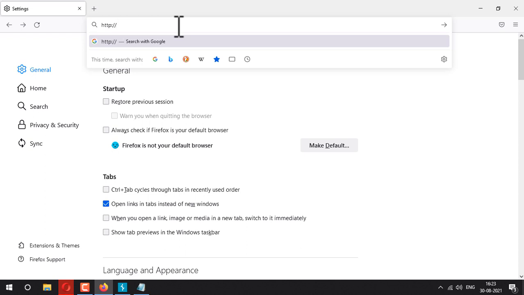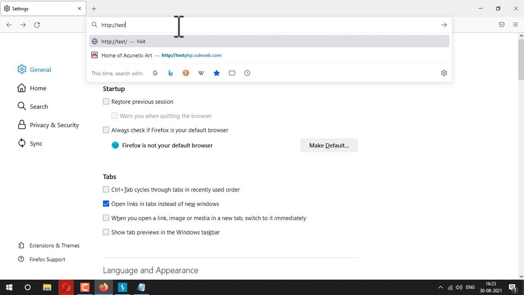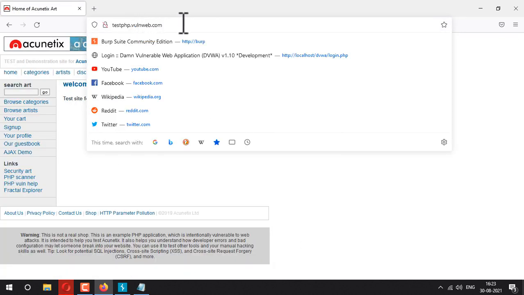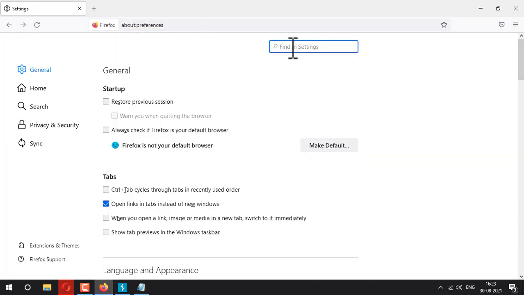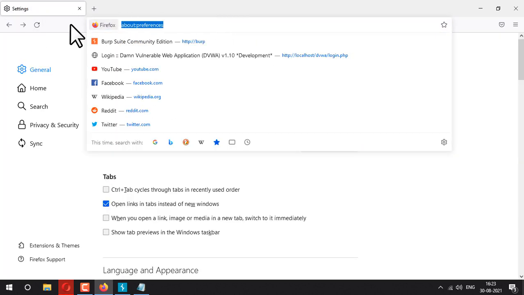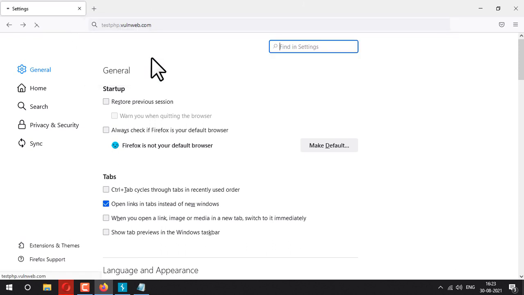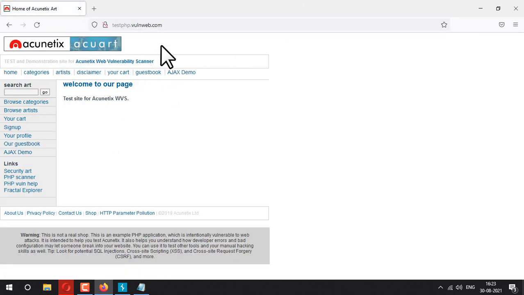So now, as you know, we can visit any website that uses the HTTP protocol. For example, I can go to testphp.oneweb.com. It uses HTTP here, and let me just check that it really is using HTTP. So yeah, it's HTTP, and I can visit that easily.